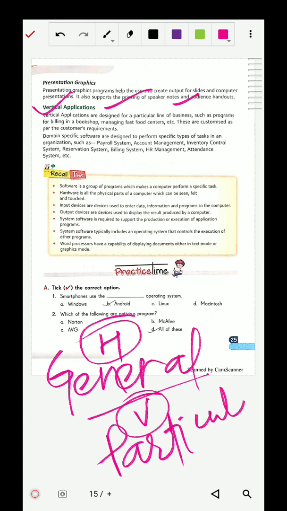Particular means we have some specific work. Suppose I'm working in a bank, so I need software for banking work, for the banking business: to add money, to handle transactions, to save the names of customers. Suppose I'm working in a bookshop. Which type of software do I want? I want software with the details of the books, customer details, and all that. So there is specific work, and that is called particular work.